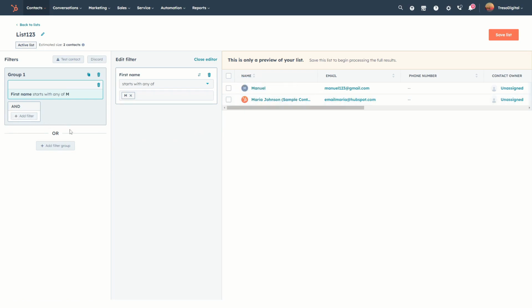And you could also add and or statements. So do you want to apply this filter and a second filter, or do you want to apply this filter or a second filter? So this could mean all people that start with M or with L, or you could add the and statement. So this would mean all contacts that start with the letter M and are a part of the company XYZ. And so you can add filters in here.